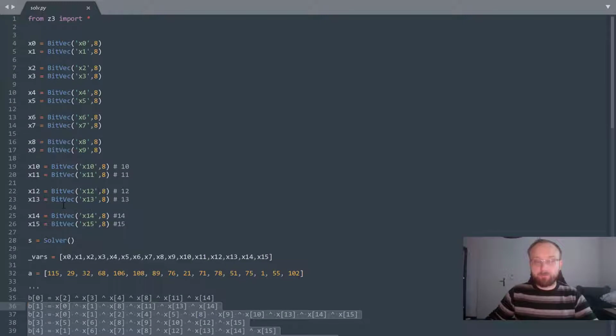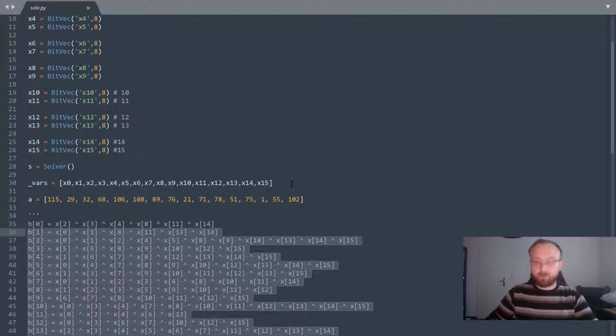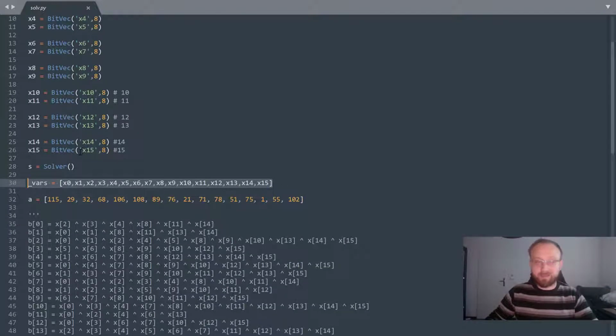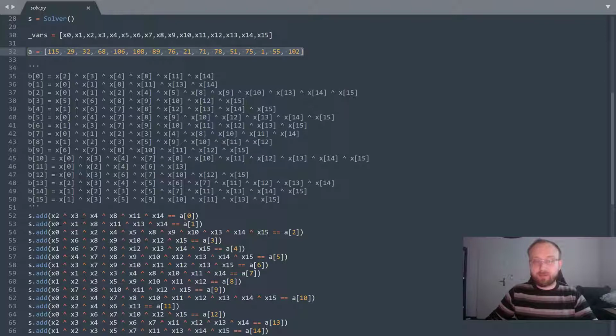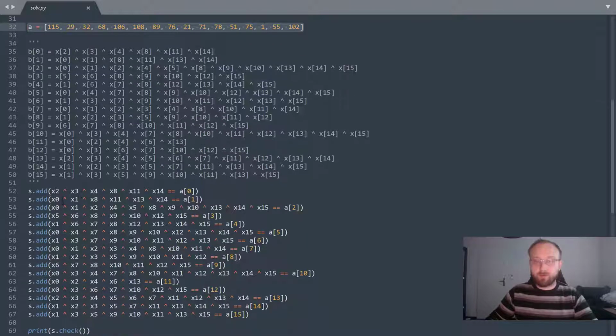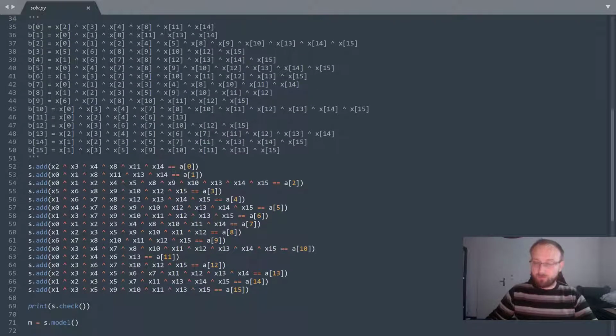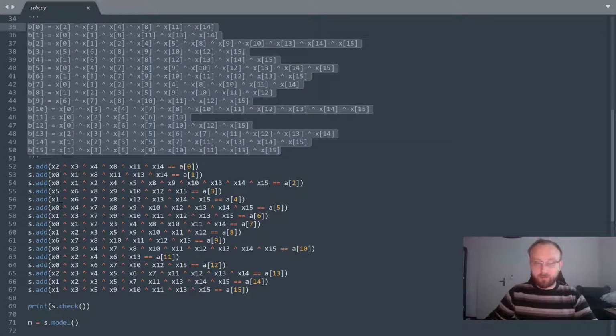So I created 15, or actually 16, bit vector variables, named them, gave them 8 bits, okay, and I just put them in an array to have easier access to them by index. I have my solver, I have the bytes that came from running the previous script, and then I just implemented those XORs as constraints in the solver. So I added them one by one. This is just writing the same as we can see here to the solver.